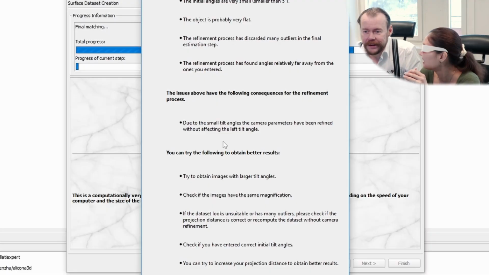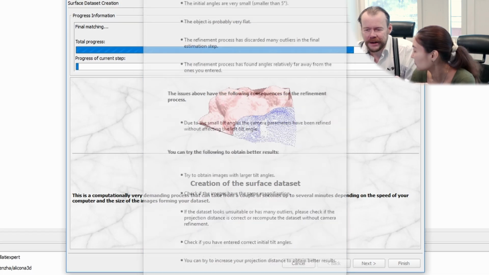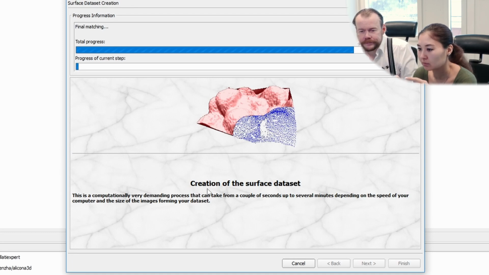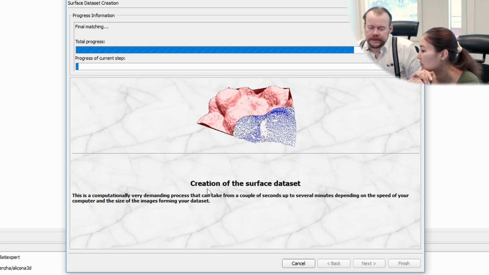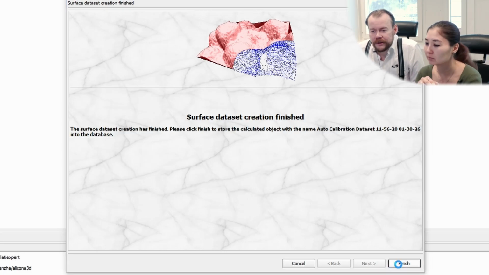It says the angle is very small, so the data might be less reliable. But that's fine. What would be a good angle? It defaults to more than 5 degrees, but it depends. I mean, sometimes there is no right and wrong. Sometimes it's wrong to have a large angle also.